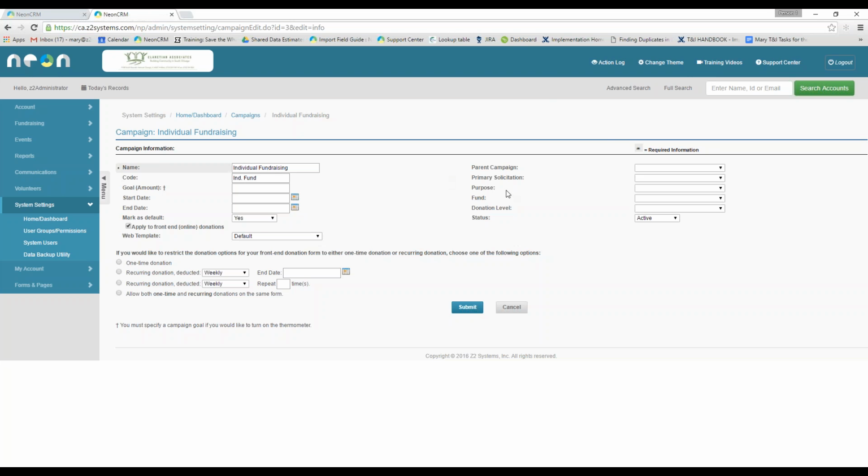Okay, cool. But the reason that they're here is if you wanted to go ahead and default, does your individual fundraising already, do you want that to be defaulting a purpose and a fund as well, if you already know what you want those categories to be for this campaign. So that's why they're here.